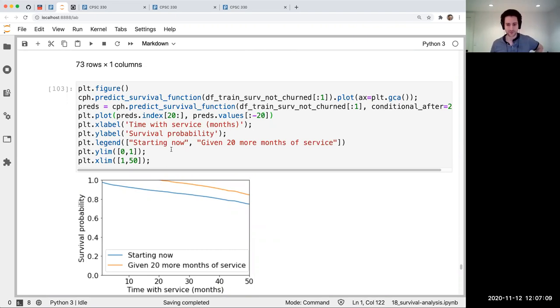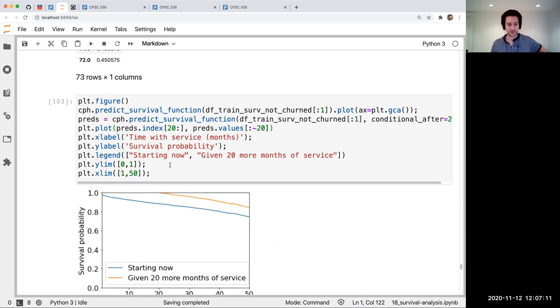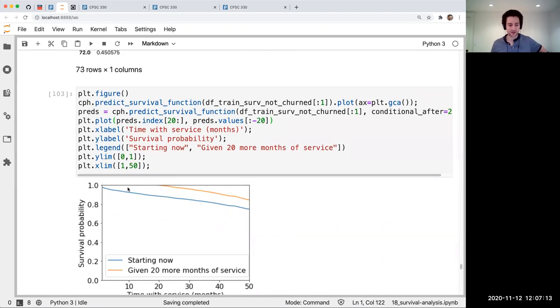Right, okay. So if you take a person with the same features and you say they're joining right now, that's this blue curve. But if you say, I already know they stayed for 20 months, that's this orange curve. Well, they definitely stay for 20 months, and now this is what starts happening to them. So what this is showing is that the shape of these two curves is similar, but not exactly the same. And that's, I guess, what we were talking about.